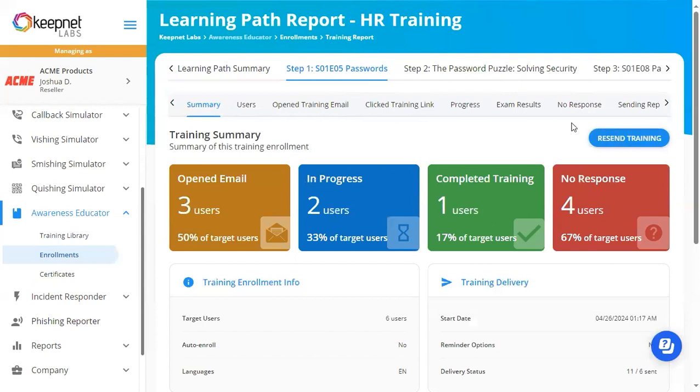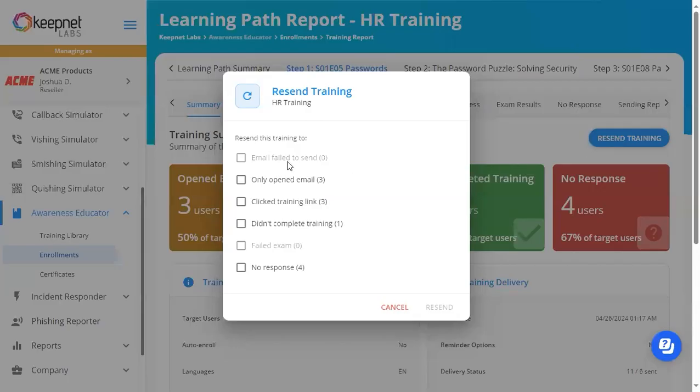For our single content training or for any of our given steps, we can choose to resend this training to users that have had the email failed to send, only opened the email, clicked the training link, didn't complete the training, failed the exam, or no response.